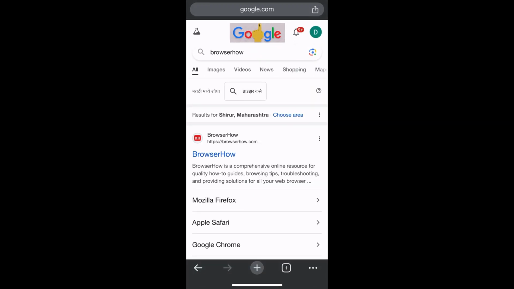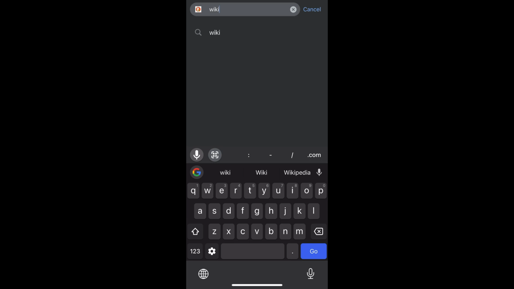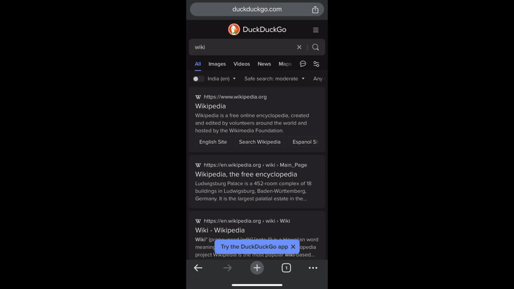Now if I perform any search even in the address bar, so it should open in DuckDuckGo. Say suppose I open Wikipedia. Now you would be able to see that the results are coming from DuckDuckGo. So in this way you can change the search engine in Chrome app.